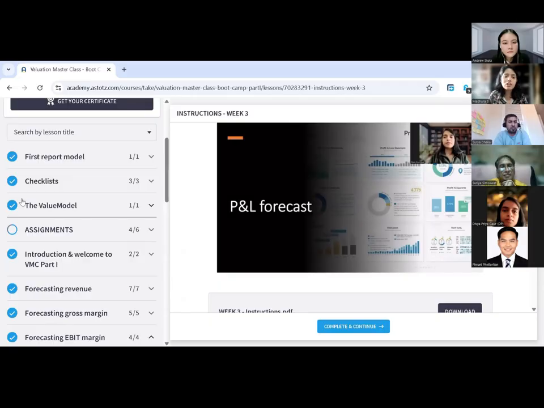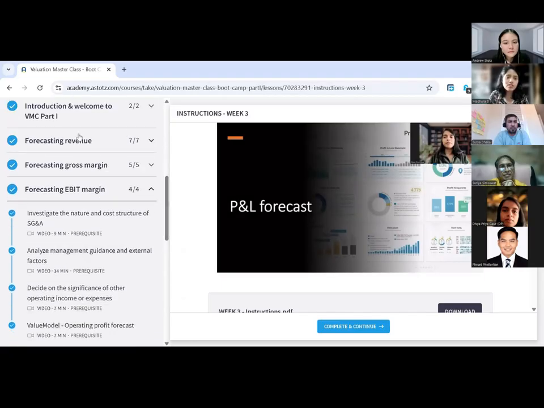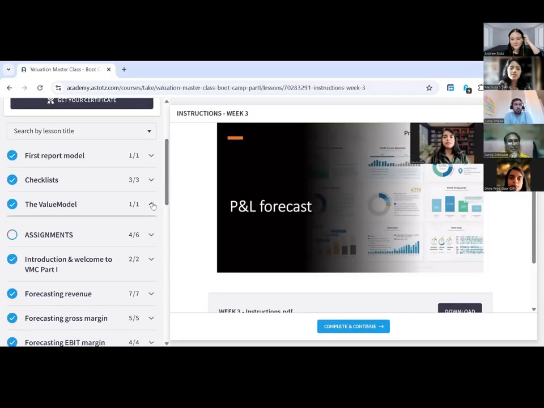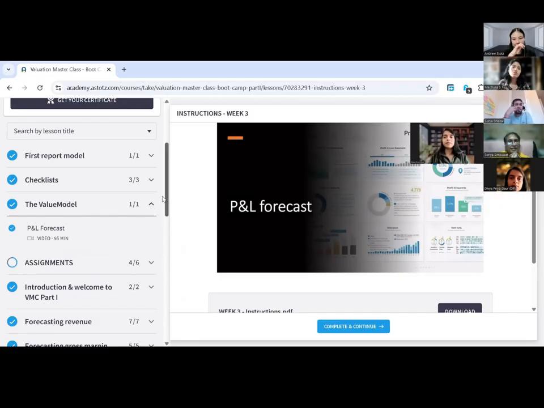So this is the value model. Just because it is placed at the top, do not watch it first. First, complete watching all these videos, that is forecasting revenue, forecasting gross margin, and forecasting EBIT margin. Then come and watch the value model, because it's a 56-minute video and you have to pause and go along with the flow, because it's more of a tutoring type, and it's not that you just consume the video content, okay?